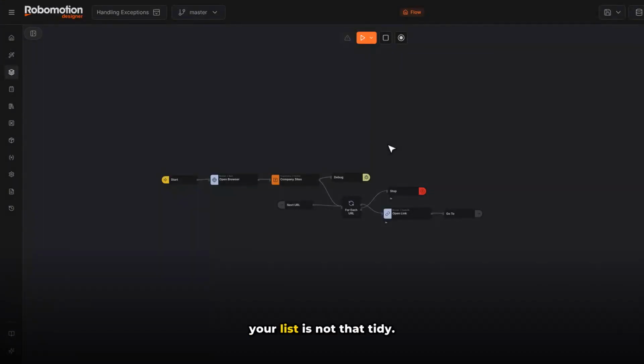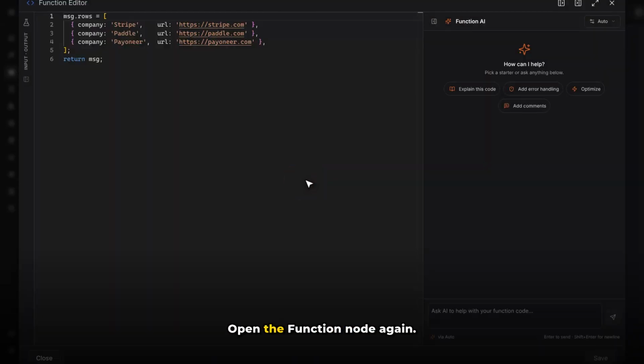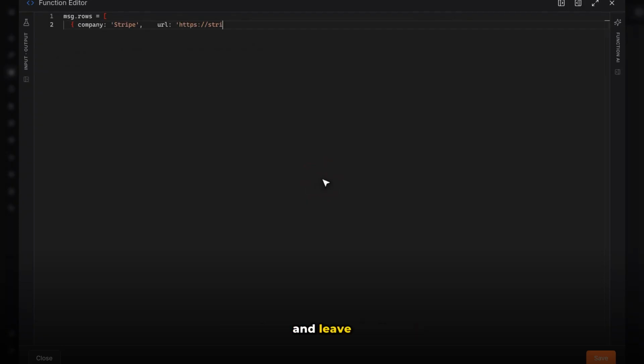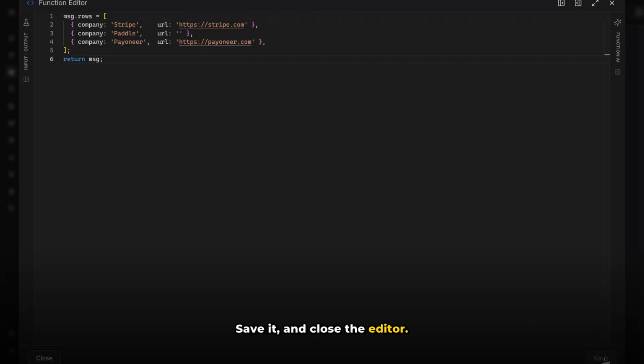In the real world, your list is not that tidy. Somebody leaves a cell empty. So let us do that on purpose. Open the function node again. The 3 rows are still here, exactly as we wrote them. Take the URL off the middle row and leave paddle with an empty string. Save it and close the editor.